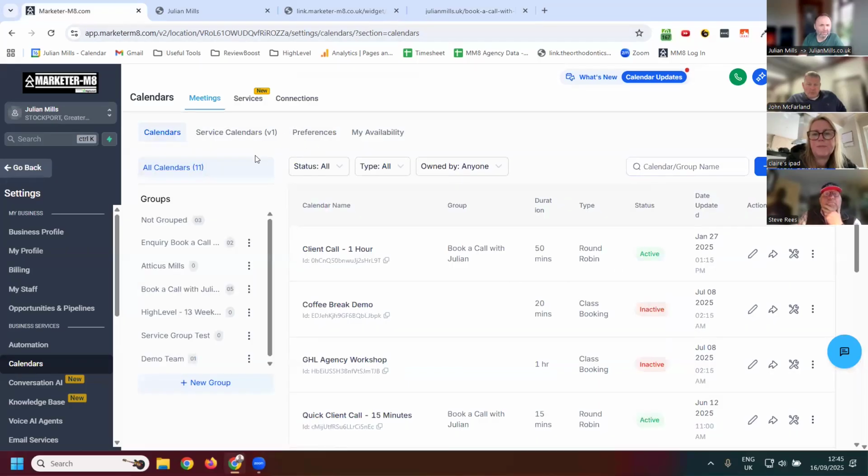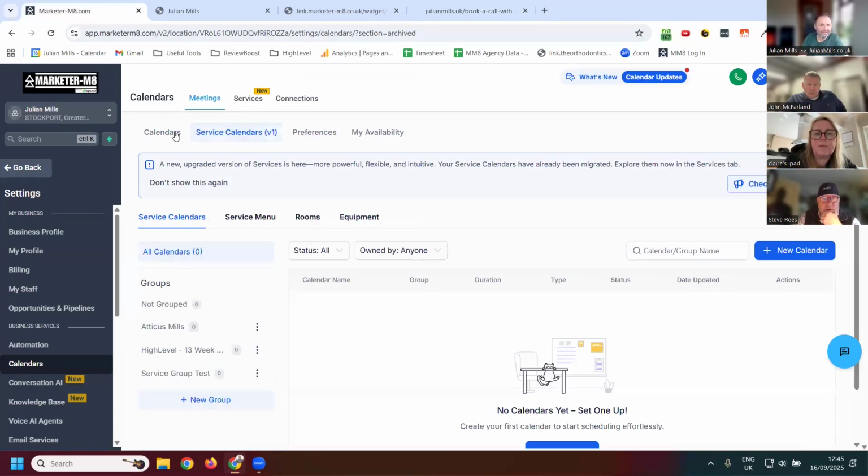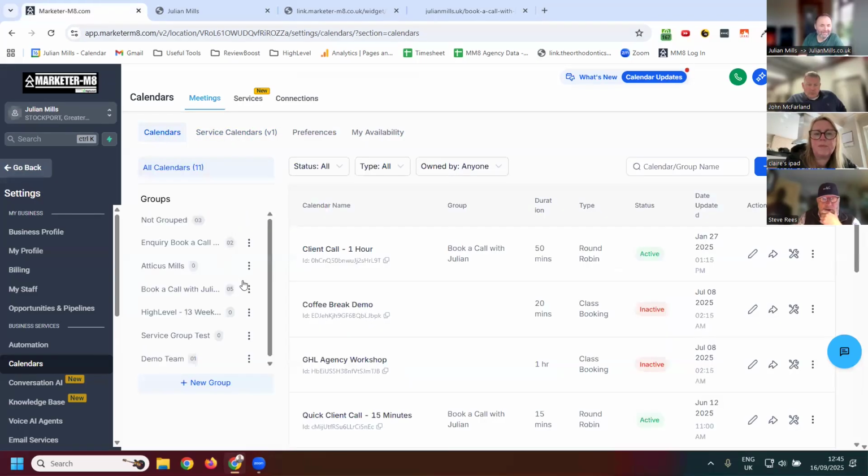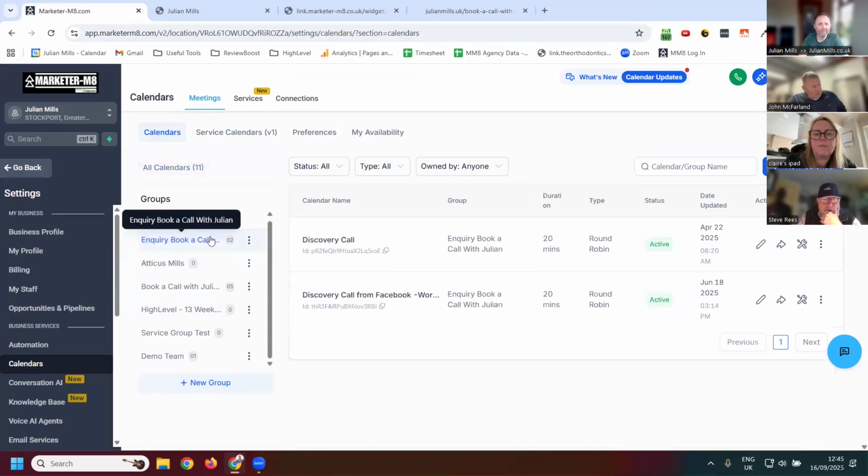Where have I got groups on here? Groups. Oh, I can't find it now. Service calendars. I did have a group, yeah. That one there. I can't even find the group. There's an option to get a link to the group, but like I say, it's very plain and white. You can't dress it up any.